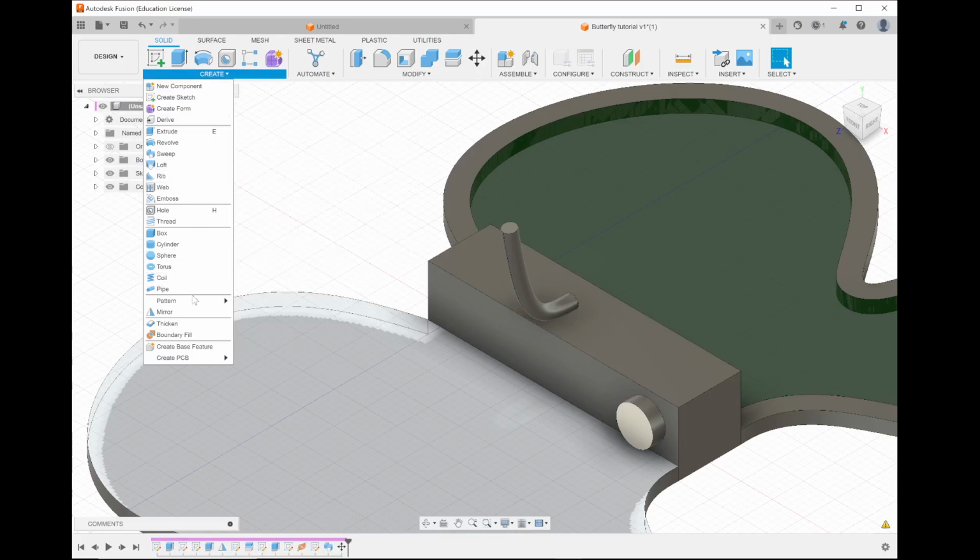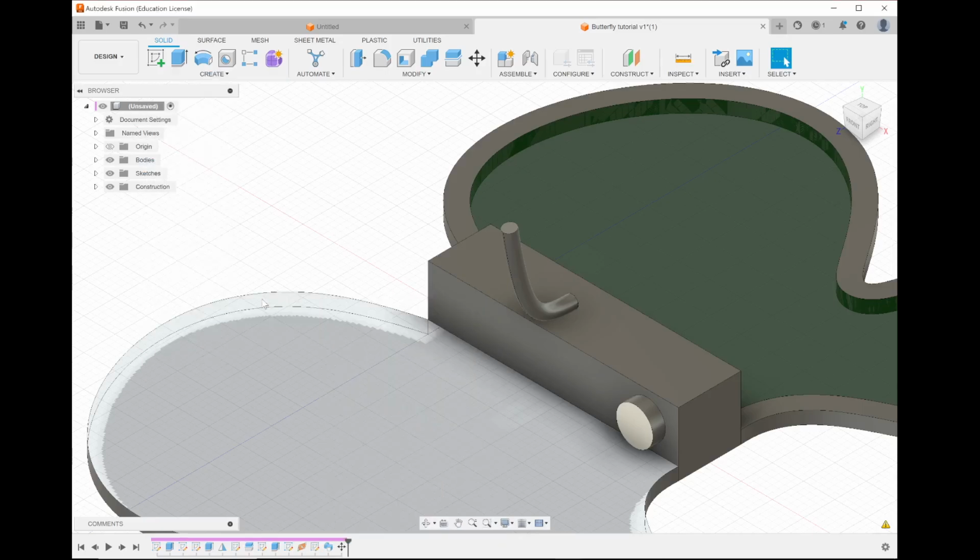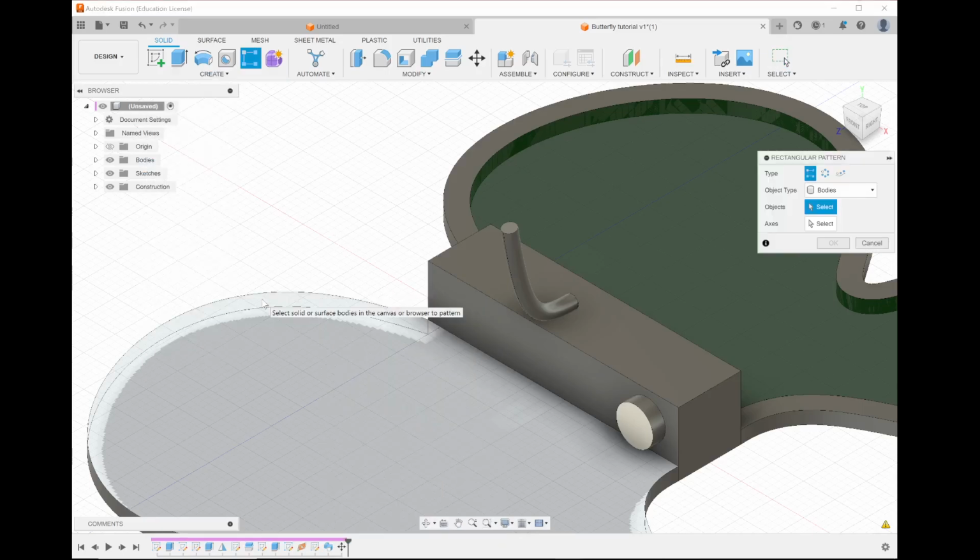To get the 3 legs, we're going to use the rectangular pattern. What this does is, if we have a body, we can just make copies of it in a particular direction. So the body we want is the leg. The axis we want, well, we want them to be copies. Imagine you're all in a line. Which direction do we want these to go in?